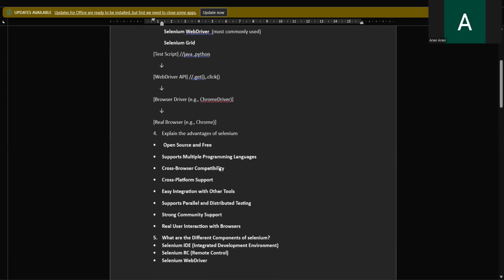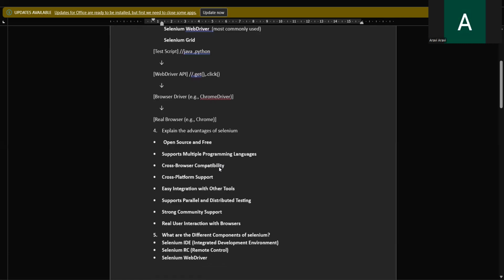Then we move to the fourth question. Explain the advantages of Selenium. It is open source and free, so we can use it. It supports multiple programming languages, such as Java, Python, and other languages. Then cross-browser compatibility: we can move from Chrome to Microsoft Edge.